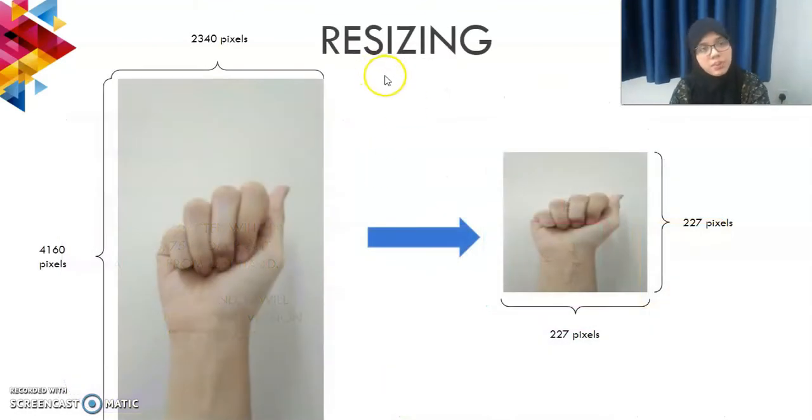Okay, so this is the pre-processing step that the image will undergo, which is only resizing. The original image is actually 2340 pixels by 4160 pixels, and after it has undergone the resizing, it will turn into 227 pixels by 227 pixels. This is because we want to match the picture to the ones that I use in AlexNet.